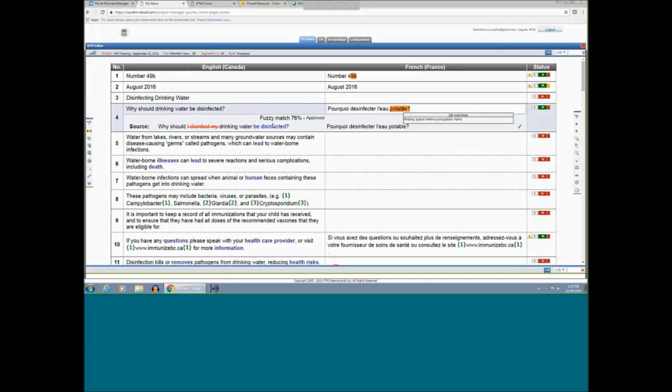And let's look at this one. Fuzzy match. The system suggests a translation, but it's not that close to my segment here. I have why should drinking water be disinfected, but in the translation memory, the tool found why should I disinfect my drinking water. So you can see that the changes are highlighted. You have the new version of the segment, which is in blue, and the old version of the segment, which is in red.